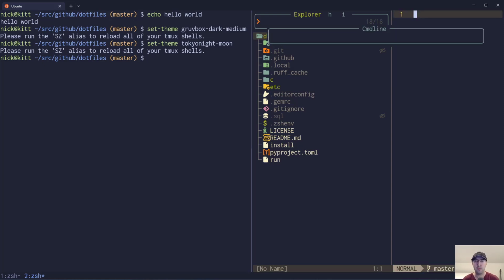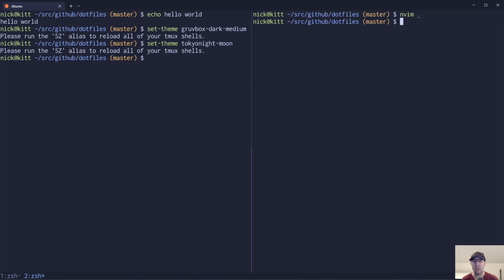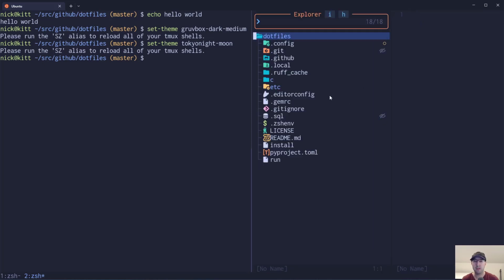So I found myself switching themes and then having to go into NeoVim, close it, and then reopen it. And now it's back to the theme that I want.